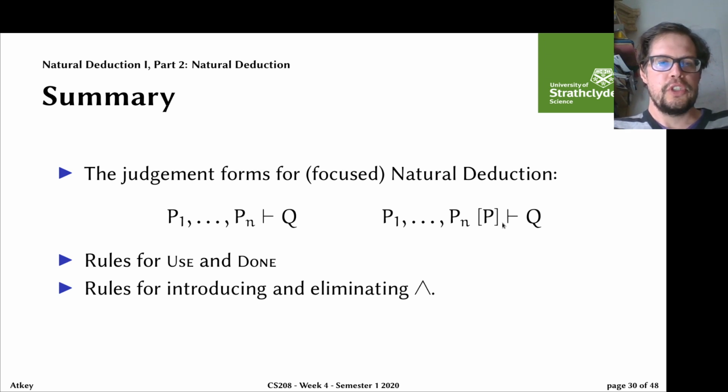So in summary, the judgment forms for focused natural deduction are P1 up to Pn proves Q, and then at some parts in the proof we have a focused part which allows us to use one of our assumptions to prove Q, and we can manipulate it, as we saw with the AND rules, with the first and second rules. And we've seen the rules for use and done, which allow us to, for use, move something from the assumptions into the focus, and done, which is when the focus is the same as the conclusion, we can say that branch of the proof is finished. And we've seen the rules for introducing and eliminating ANDs.